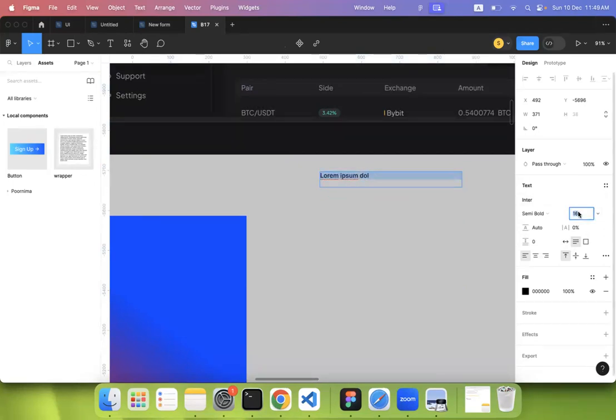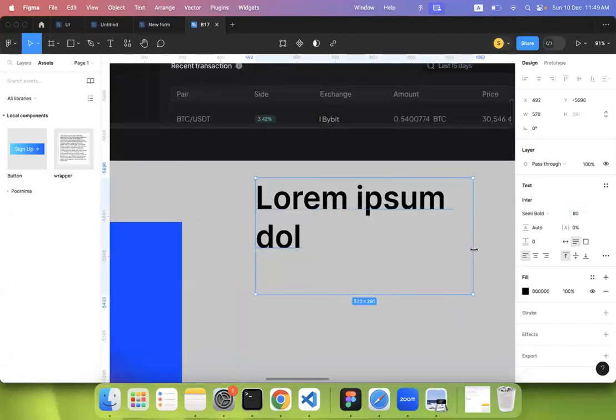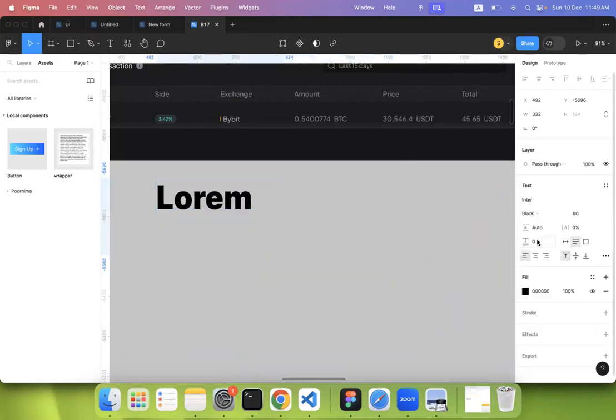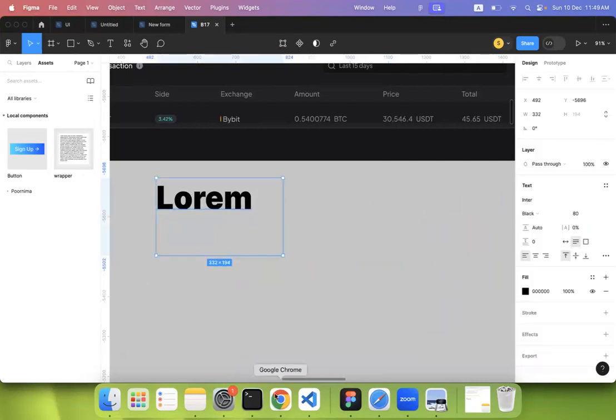Let's change the size of this to 80. If you increase the horizontal kerning, it will give you more space between each of these characters.